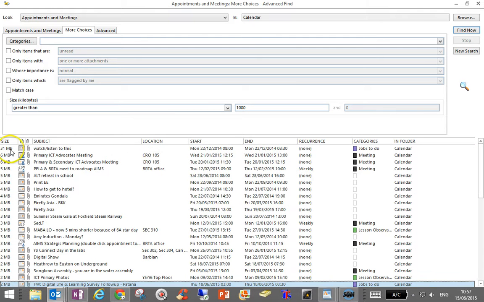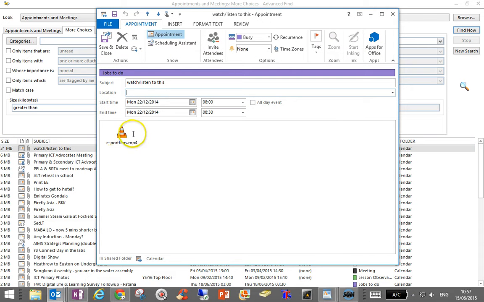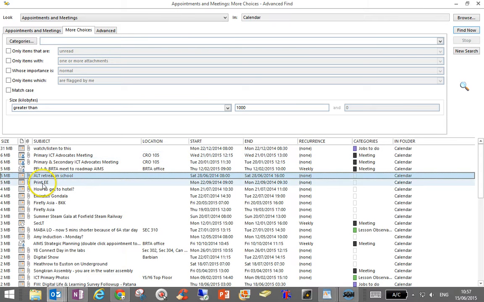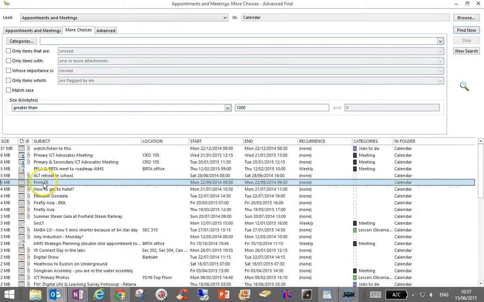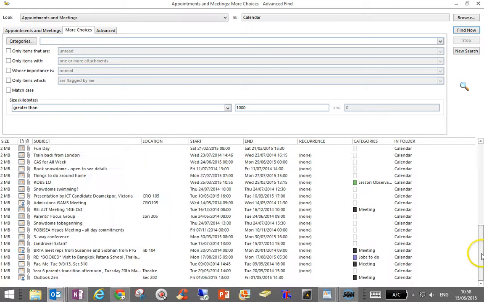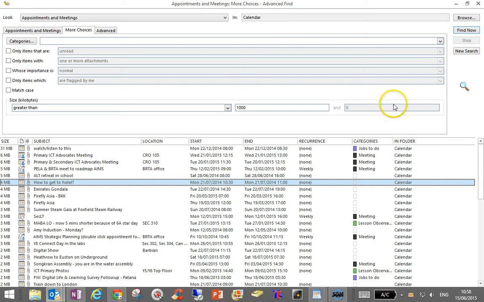Now there's a 31 megabyte file there, so here's a video that I want to watch on ePortfolio, so I'm actually going to leave that one. But there was an ICT advocates meeting, maybe this ALT retreat, or print this extended essay. I certainly don't want to print that extended essay. That was in September 2014, so I'm going to delete it. So you could go through these large items and delete them. That will make a significant amount of space inside of your Outlook 1 GB limit.